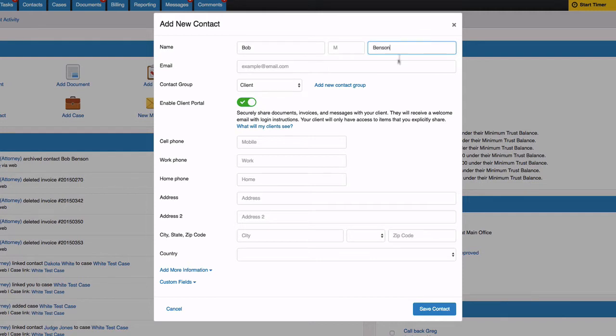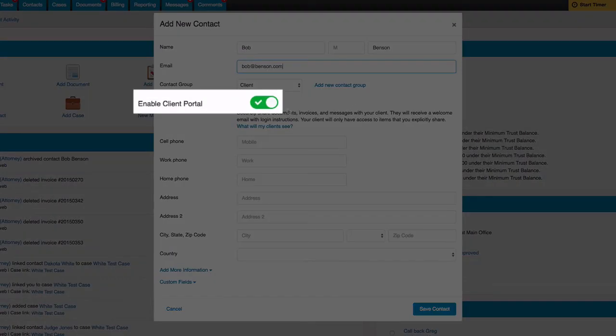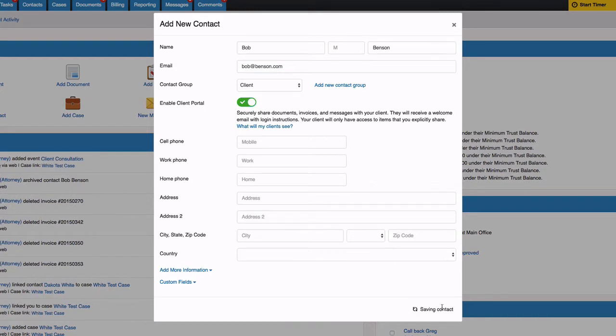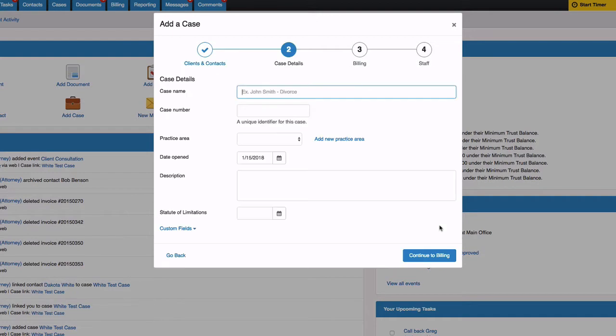An important piece when adding your client into the system is ensuring that you add a valid email address. You can enable their client portal so you can share items like invoices and even receive online payments if you have the MyCase payments platform set up. Your client will receive a welcome email where they can verify their information and then log into their own secure account. Next, we'll continue to the case details and give our case a name.